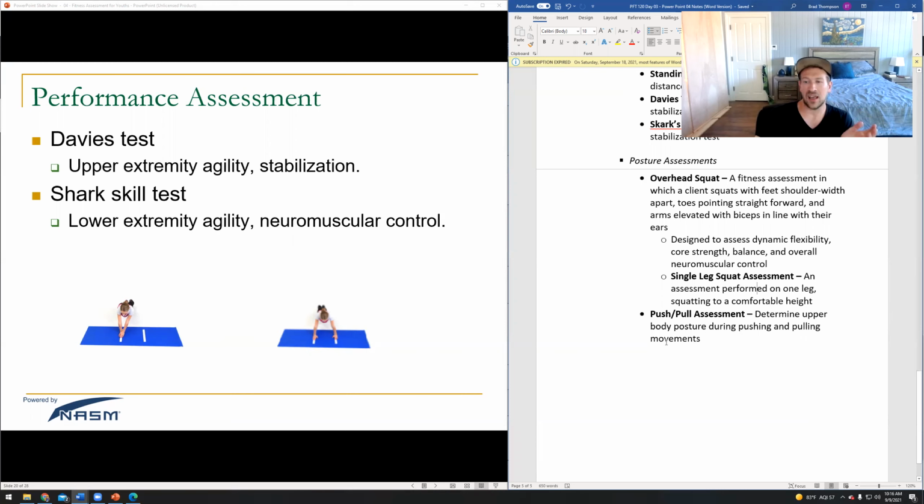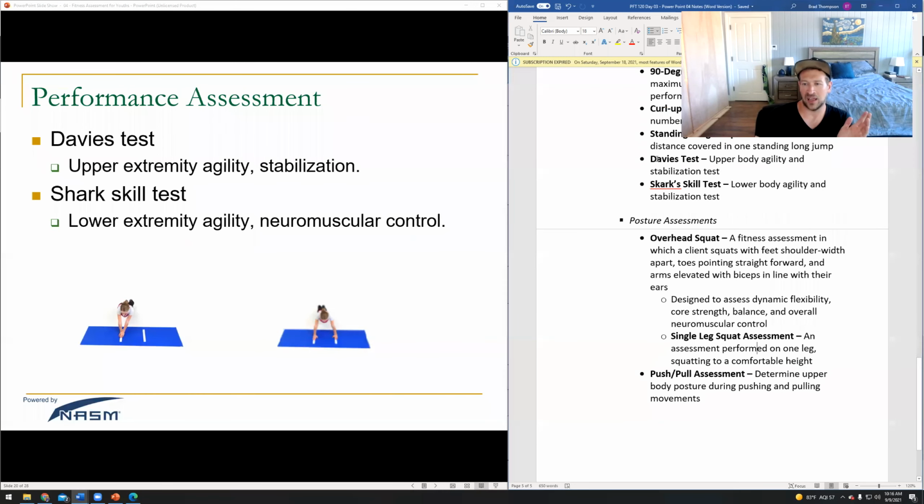And then in that performance category as well, this is sort of out of order, but like I mentioned, we also have the Davies test. That's where you set two pieces of tape. Now, with an adult, it's 36 inches apart. With kids, you can make that about 24 inches apart.